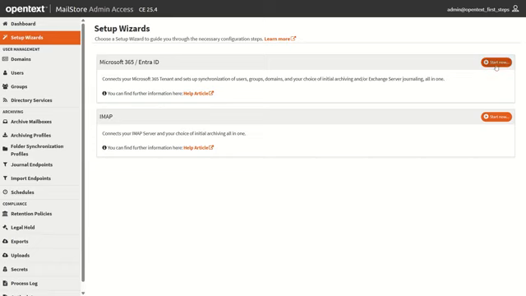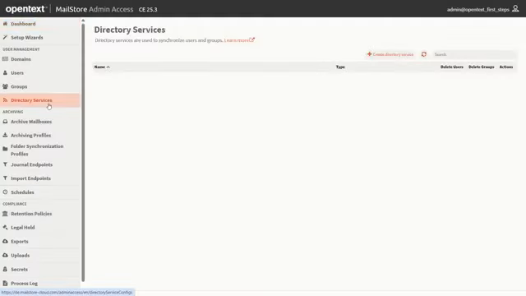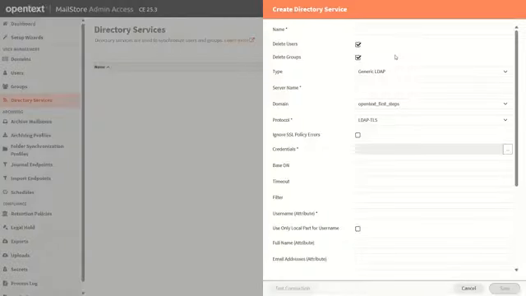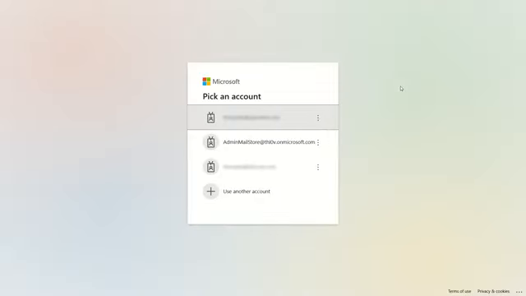To set up MailStore Cloud without the wizard, begin by navigating to the Directory Service tab. Select Create Directory Service. Enter a name in the required name text box. In the Type drop-down menu, select Microsoft Entra ID, then connect tenant. This will redirect you to the Microsoft 365 portal in a new tab.